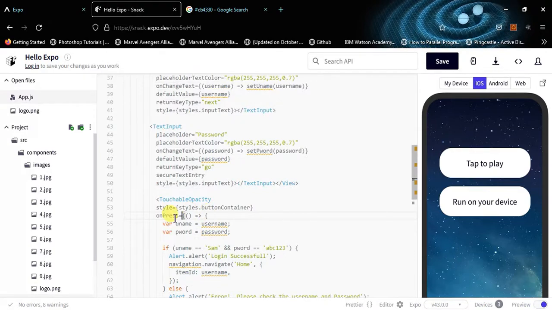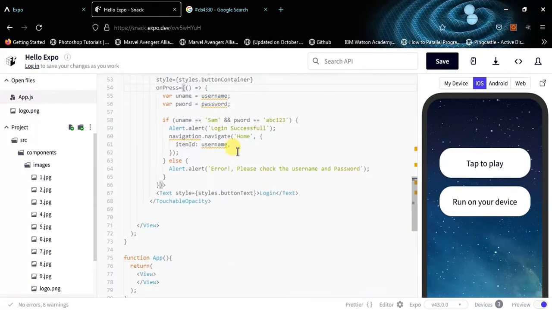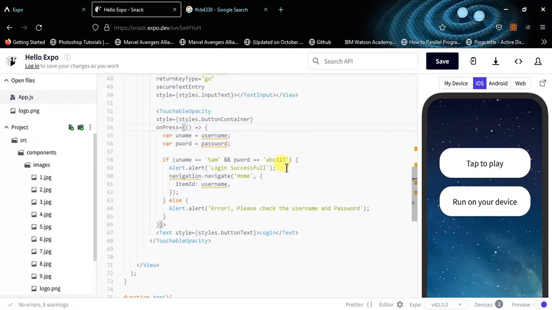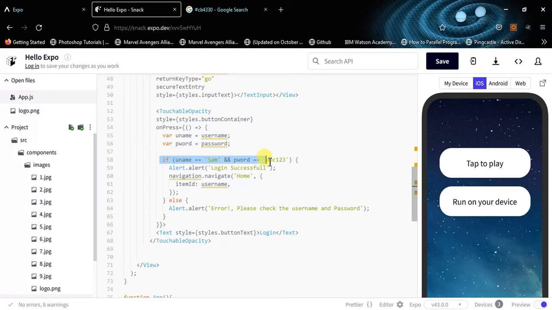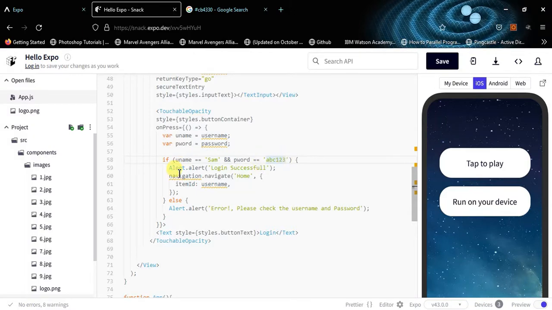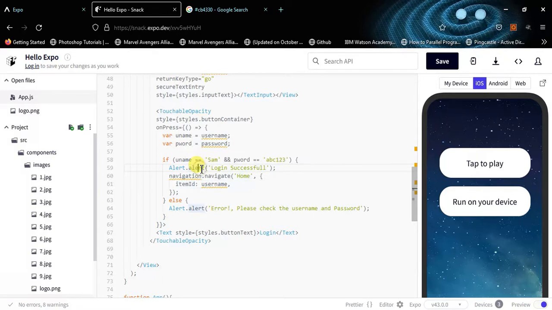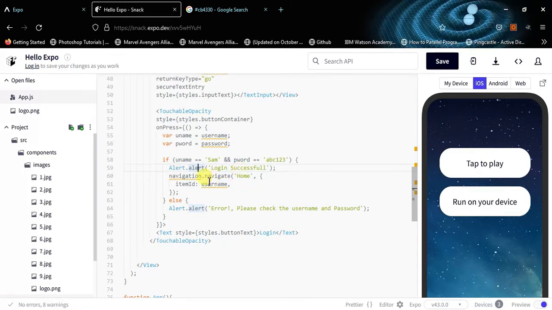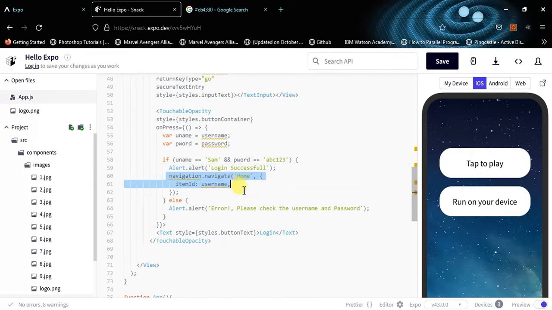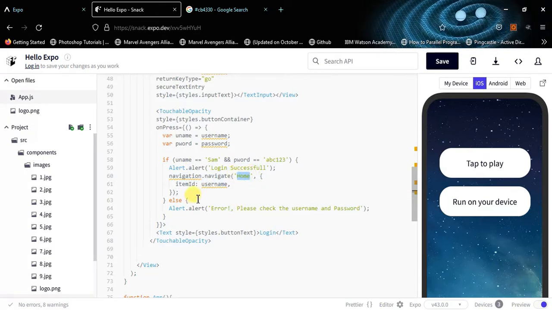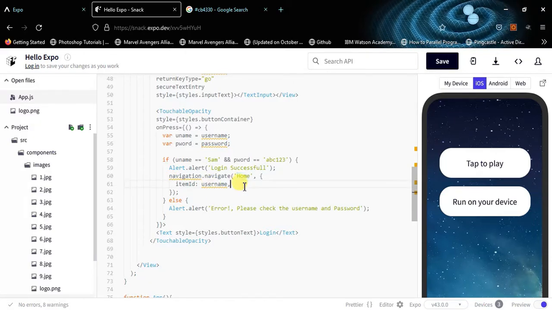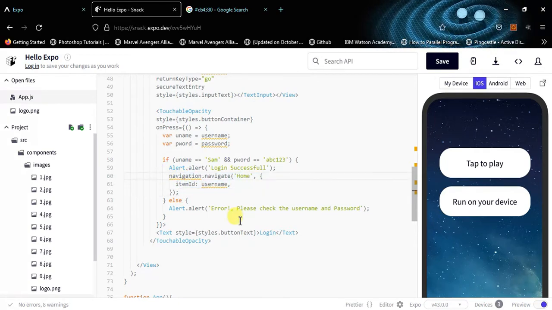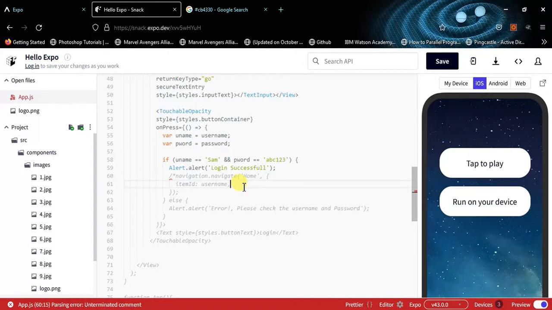So when the user presses the button, it checks the username and password. If the username is Sam and the password is ABC123, it pops up an alert of type login successful. If that login is successful, it will navigate to the page called home. So I'm just using pre-built existing code. We'll see later how it is working. Okay, so I just comment this.